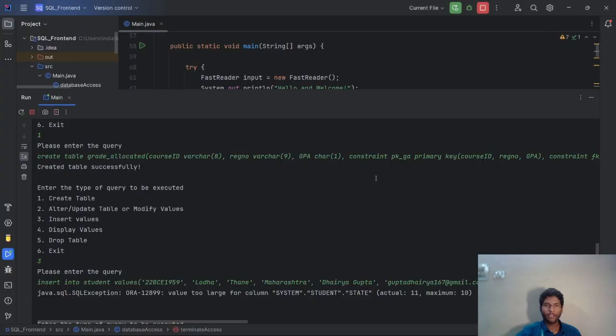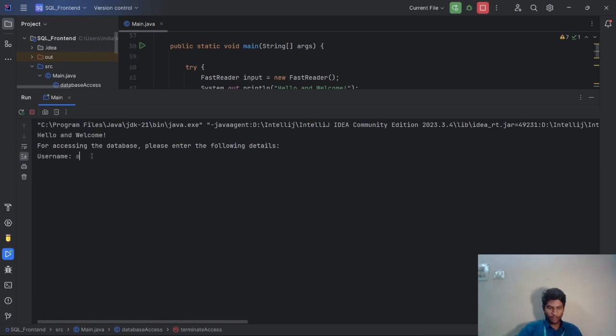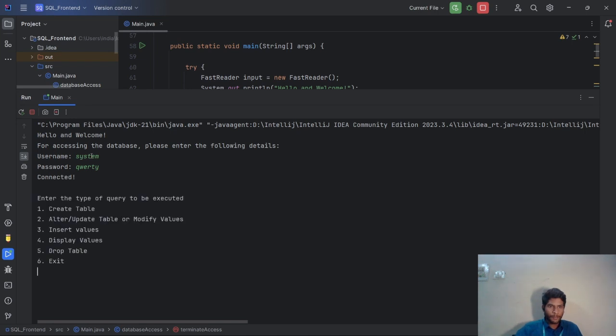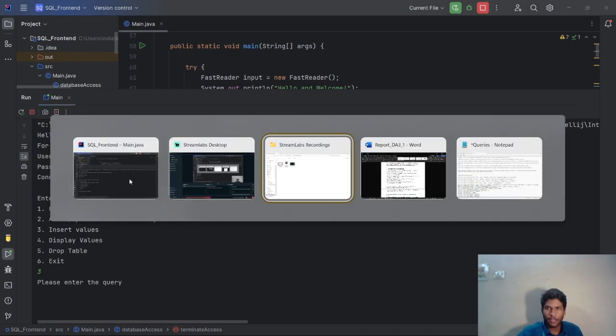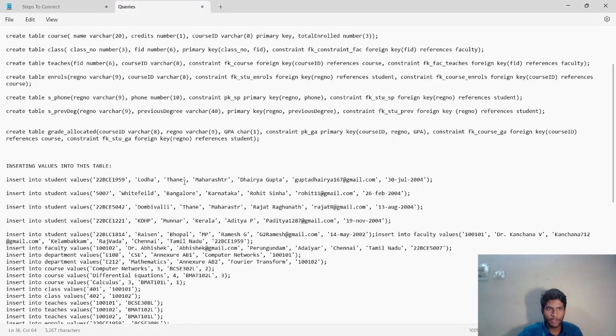Now, I've created all the tables as you can see over here. So, I'll start inserting the values. Now I want to insert values, so I'll press 3. Now, let's go to our queries.